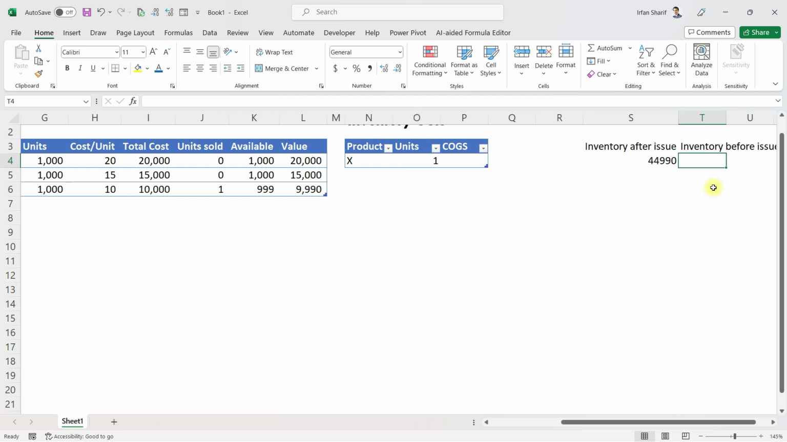How do we now pick up the value of inventory before this issue? Well, there are multiple ways of doing that. I tried multiple ways, but I will be using the one that I eventually found the simplest. So the formula is going to be a little complicated, but please keep the confidence that in the broader scenario, this is going to be the simplest solution.